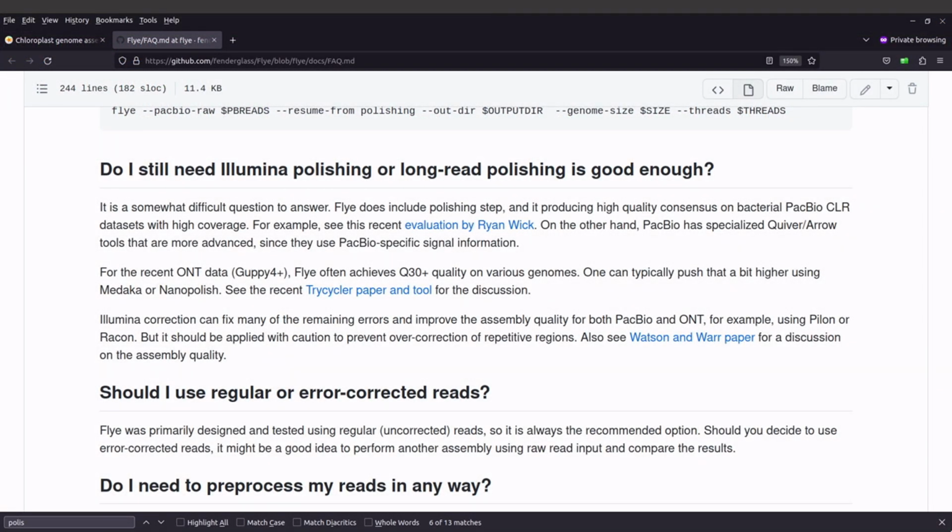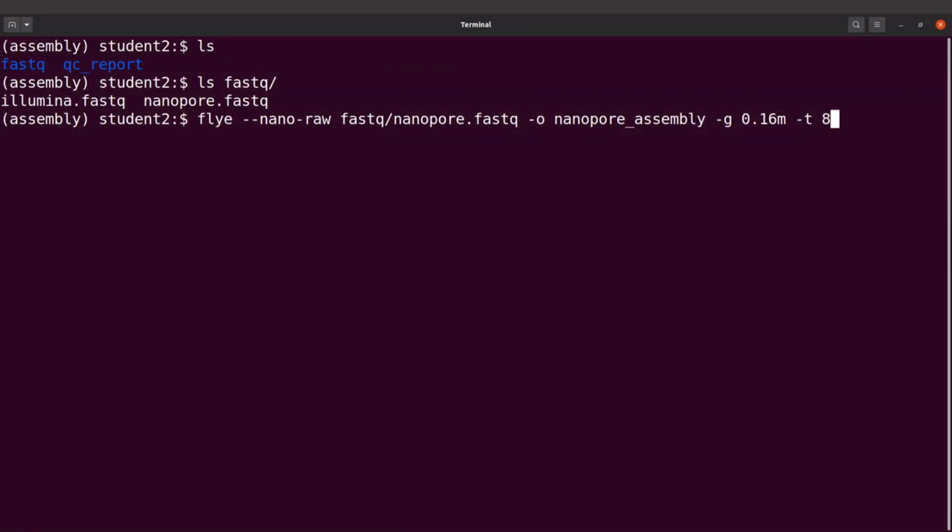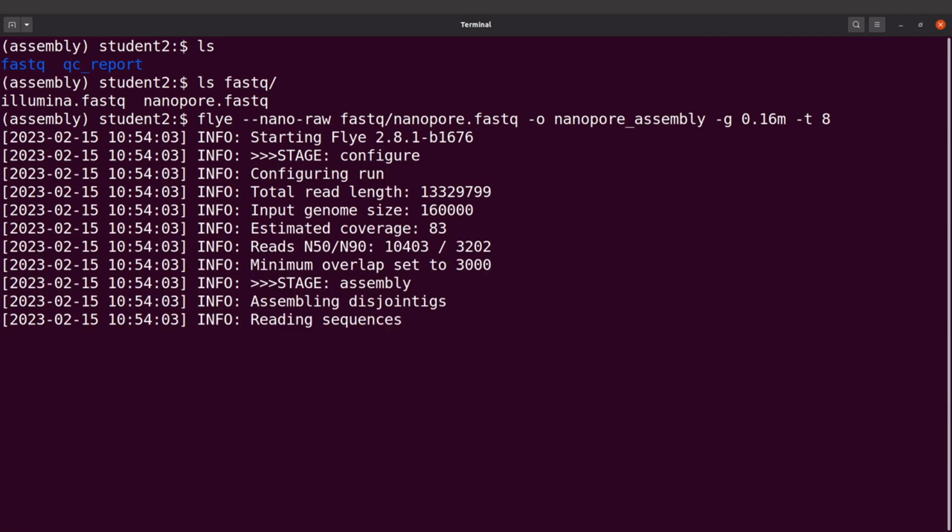Please take note that it is possible to include a polishing step when using Flye. If you want to know how to include a polishing step, you can check the Flye documentation page, or you can check my previous video on Flye. The link to that video is in the description box. Now let's get back to our exercise. So let's run this command. Okay. Now the assembly process has started. So let's wait for everything to get completed.